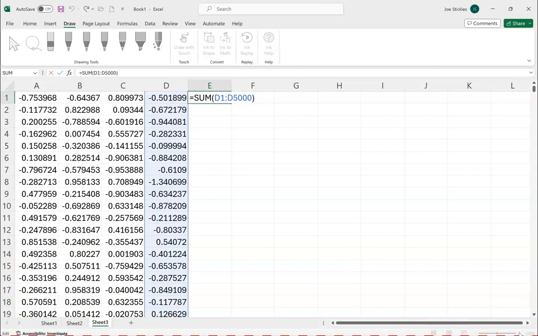What is your D column? Those are your function values. Sorry, yep, those are the function values. There you go. Yep.